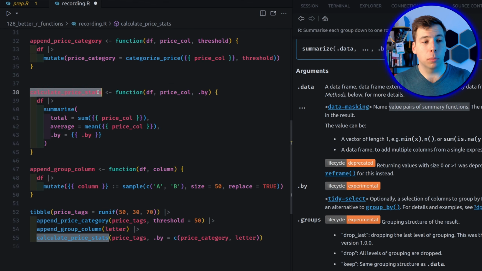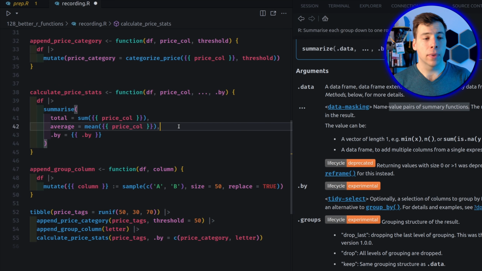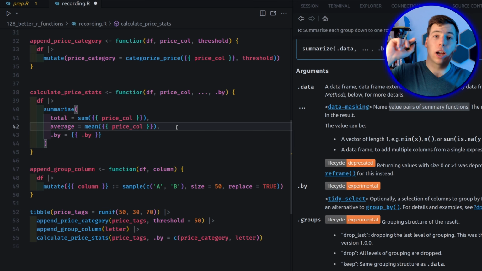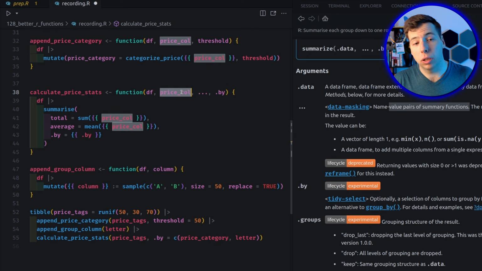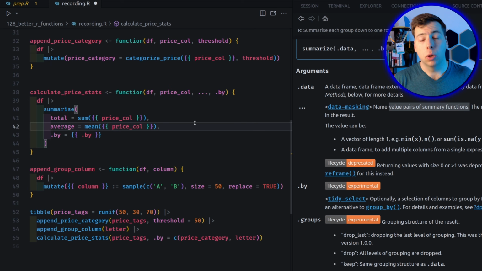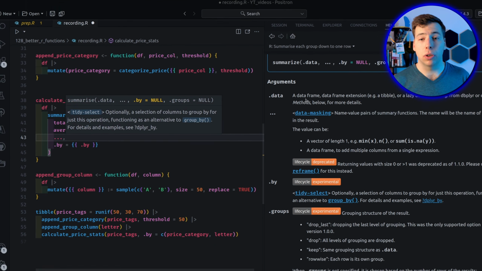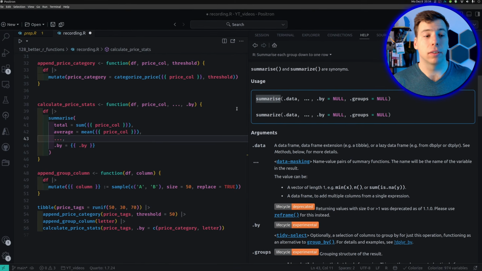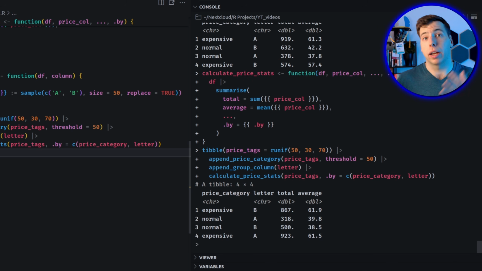For example, we can modify our calculate price stats with this ... operator. Let's just throw this at this position. And then we can say, okay, whatever comes at this specific location, so whatever isn't this .by argument, and whatever isn't this price column argument will then be transferred to wherever I use the ... next, and I use it inside of summarize because I already know that summarize can handle it. So with that, if I use it like so, then we still see that everything works like it previously did.